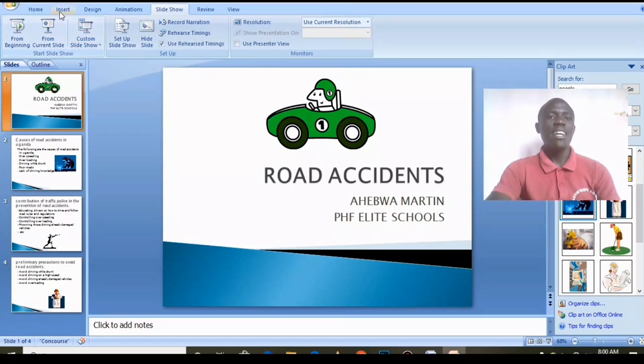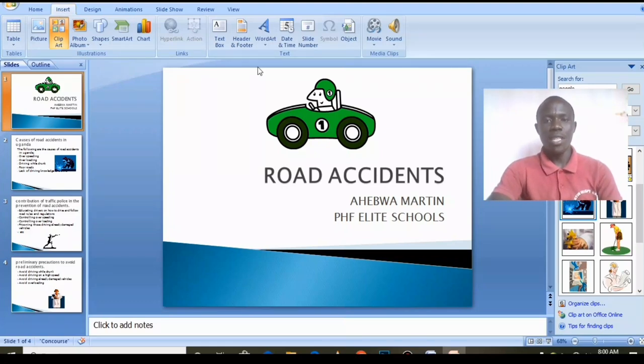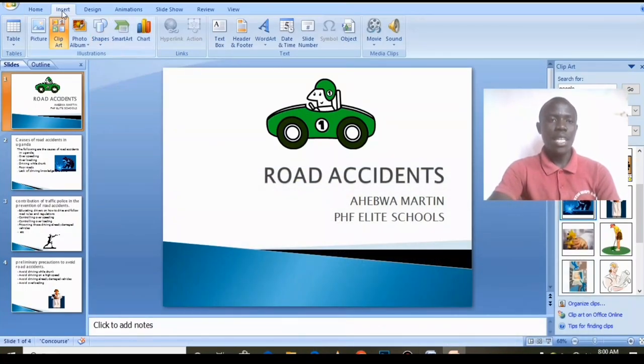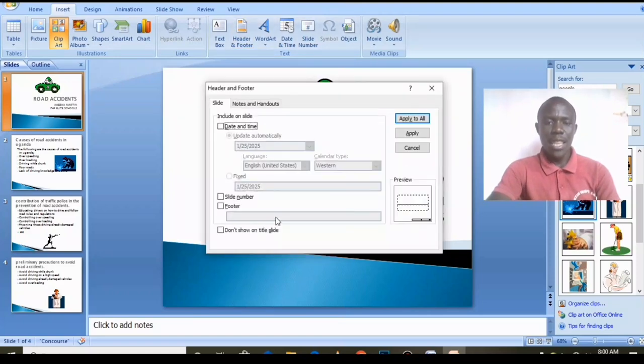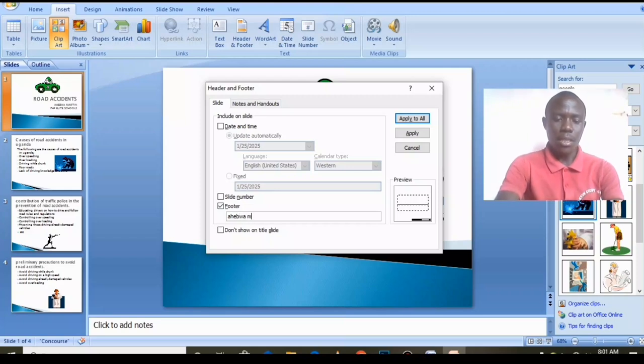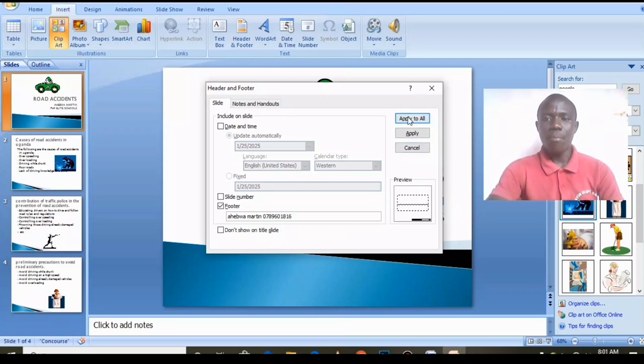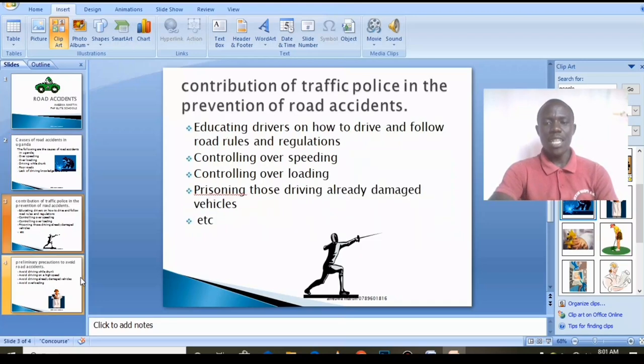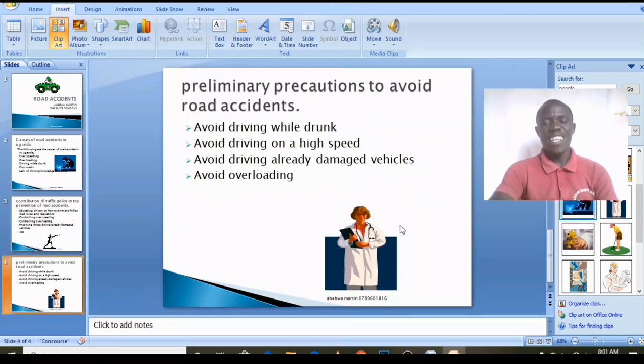So let me add there the headers and the footer. I've said that I put a name and phone number as a footer. So I will come here, I click on insert, I come to headers and footers, then I come in the footer section here. I put there my name, Ahebwa Martin, then my number 0789610816. So then I will say apply to all. So I think you can see my name and my number. So those are the footers. On each and every page, it is there. So that is how we apply them.